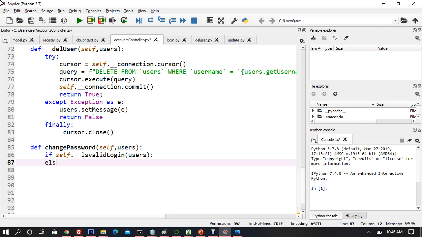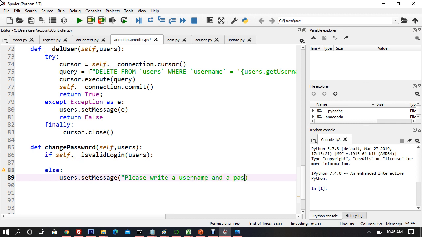And what if that is not fine? What if that does not return true? Then I will say user dot set message, please write a username and a password. In order to log in, you'll have to write a username and a password.